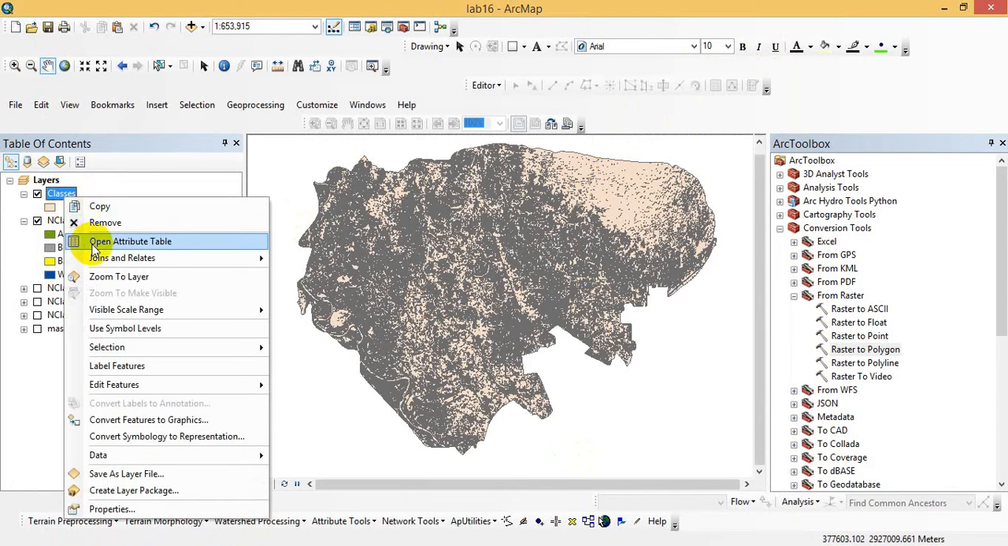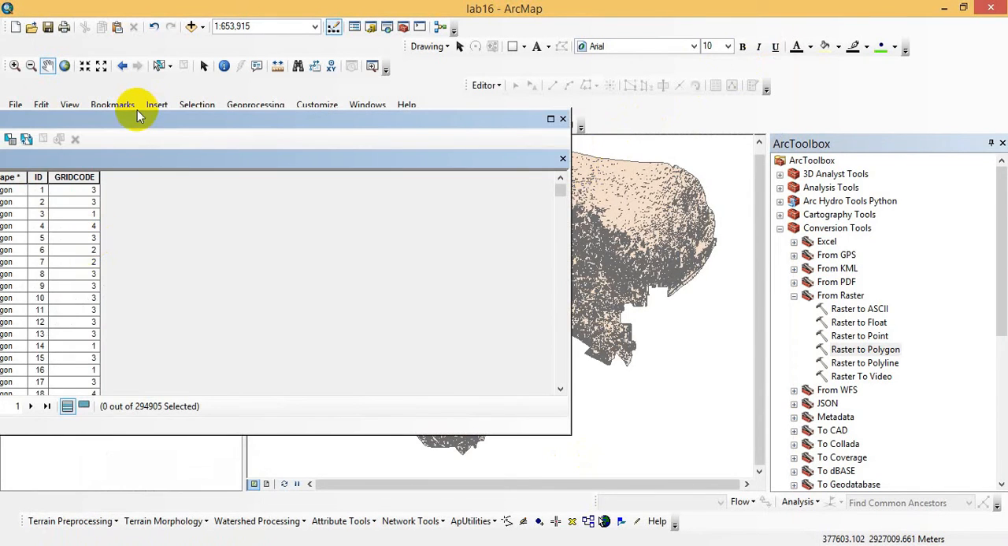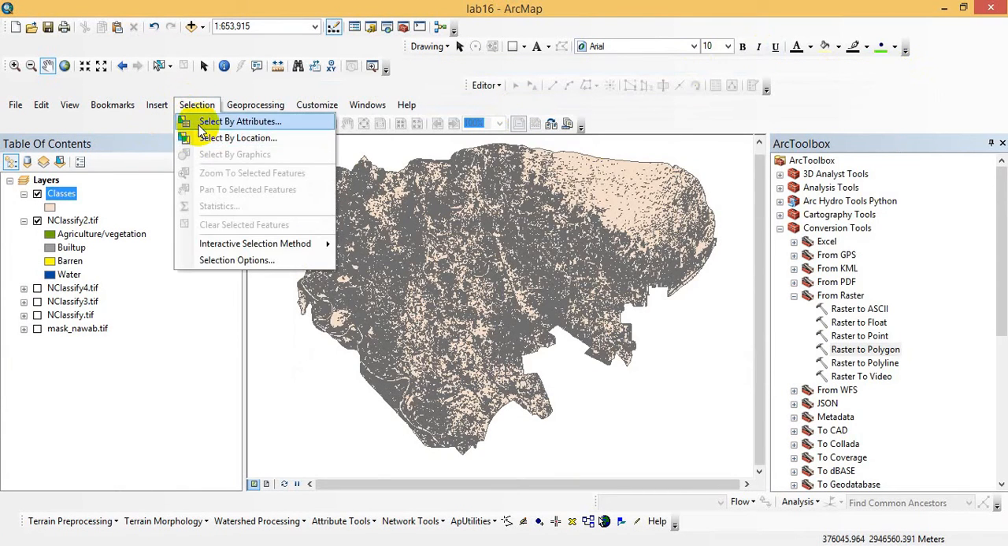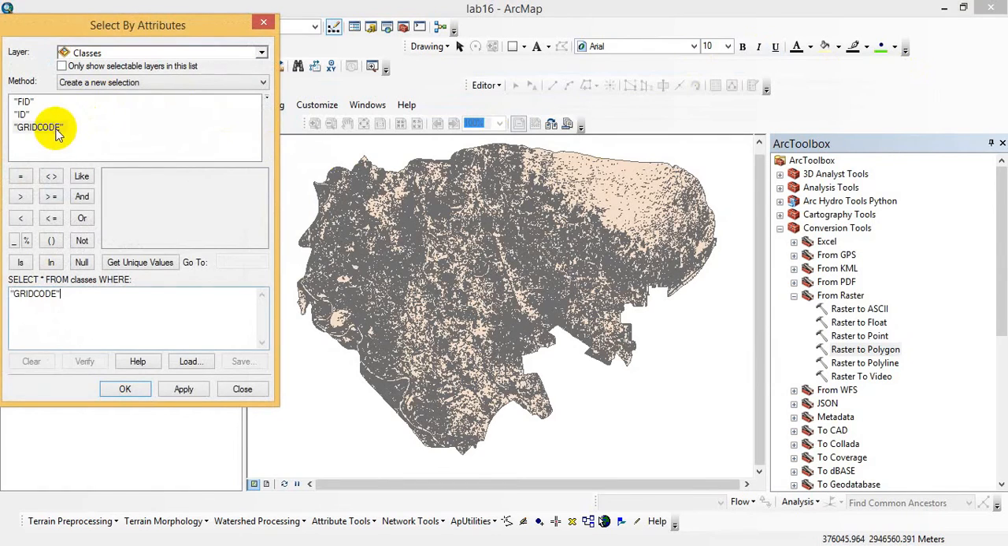Now you can see the attribute table. In the attribute table you will see grid code, and grid codes will be 1, 2, 3, 4. So each area that we identified is converted into an identifiable grid code. So if suppose I want to select agriculture only, I can select grid code equal to 1, press OK, and only agriculture land will be selected.